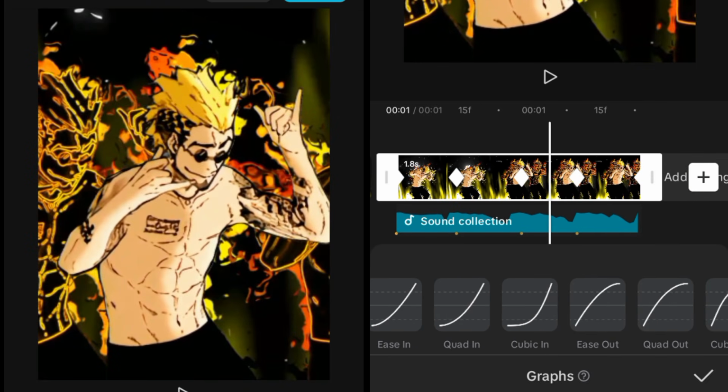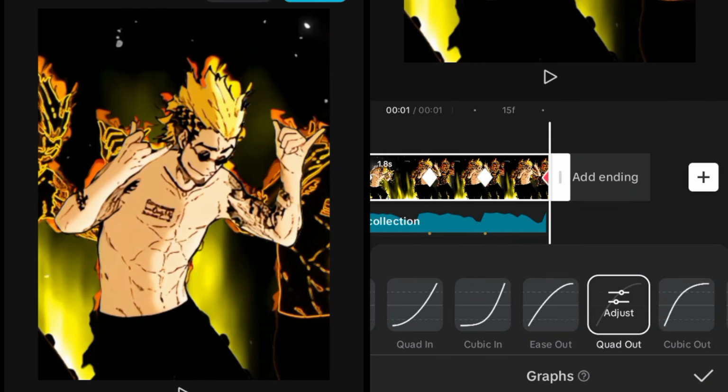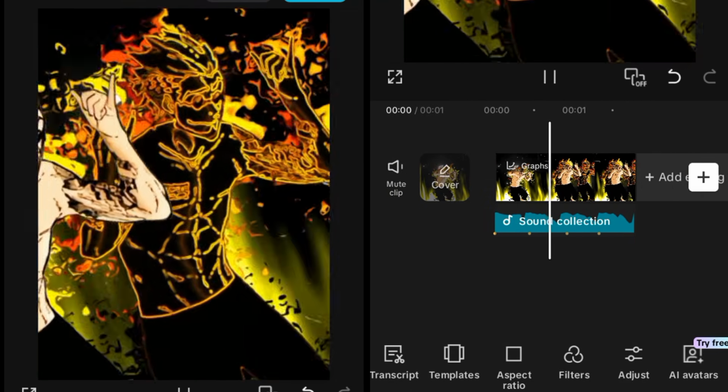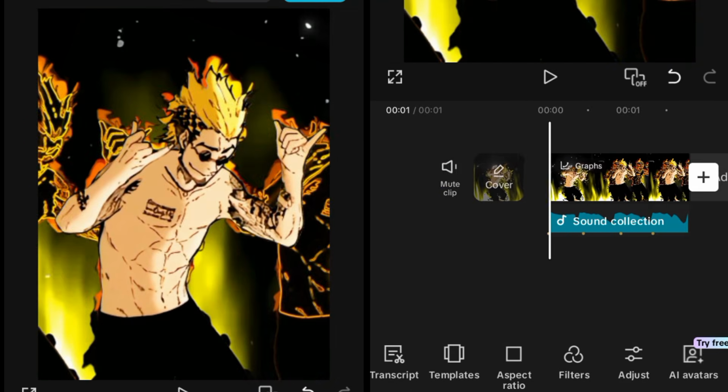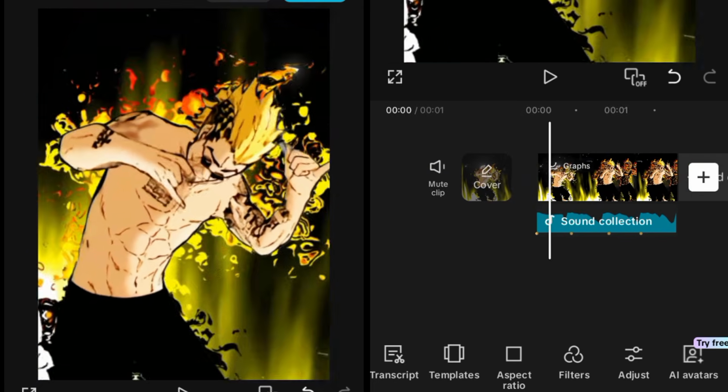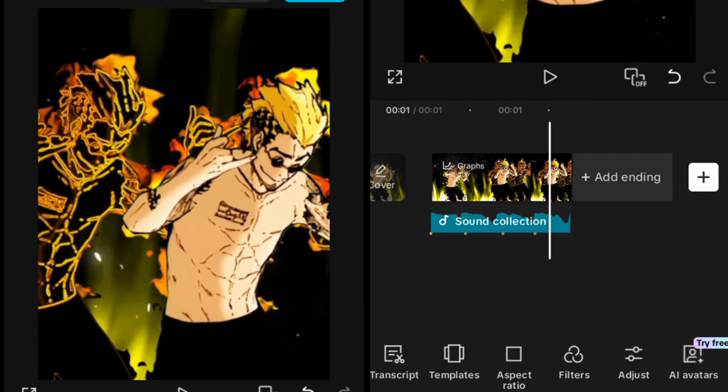But still we need to add a graph. So over here I'm using ease out, sorry, quad out graph, because it will give a little bit faster movement. Then you can see that your edit is almost completed.